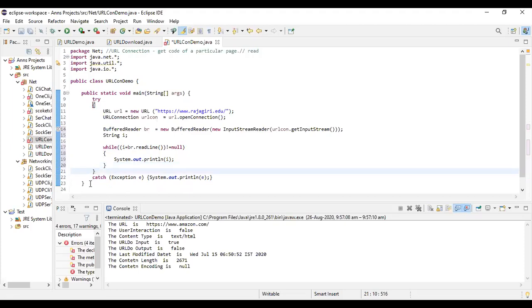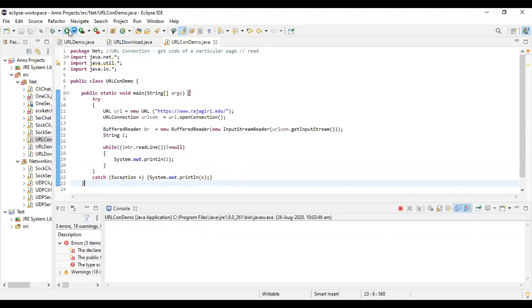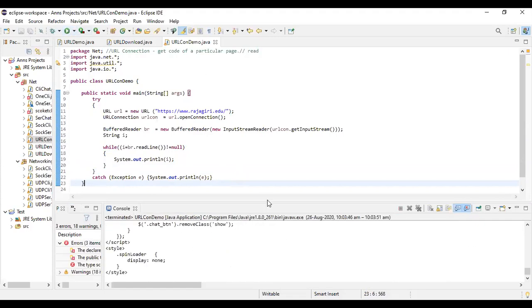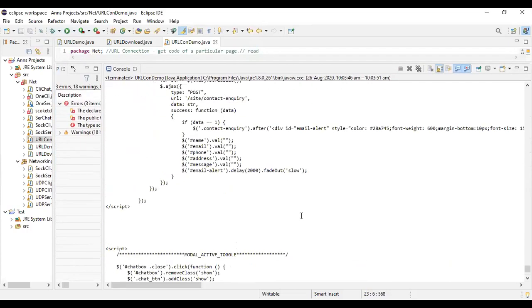While try catch. Looks good. Okay, so I'm saving my program. Let me run my program. Okay, so that was a huge output. Just a minute, I'll make my console big.